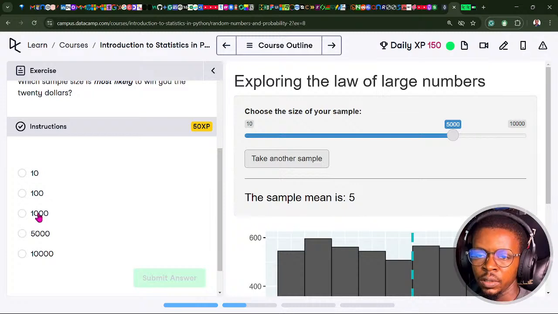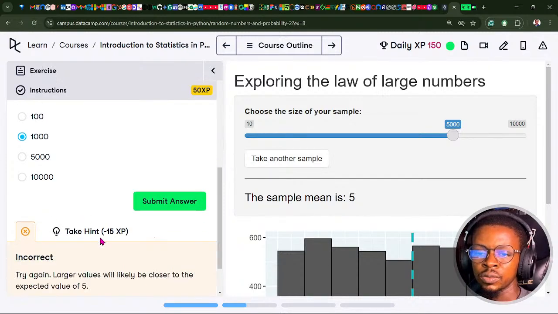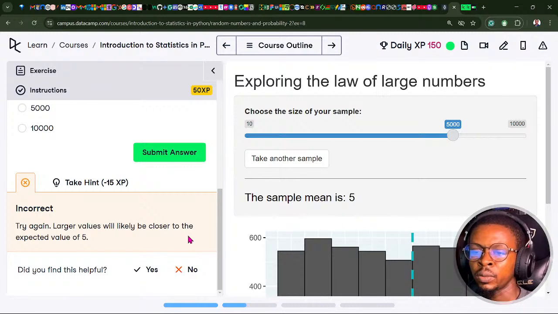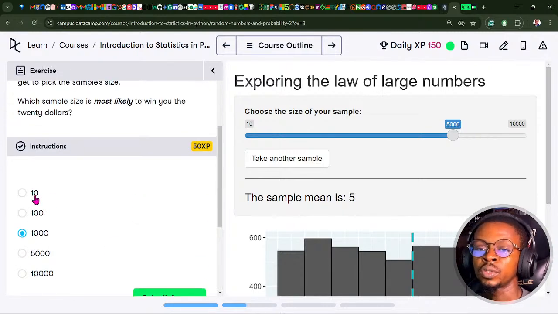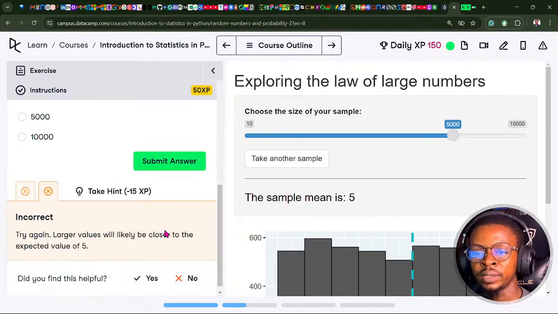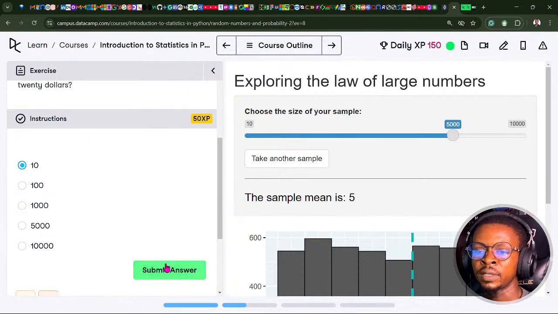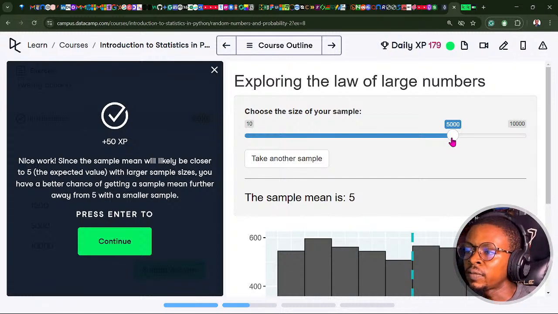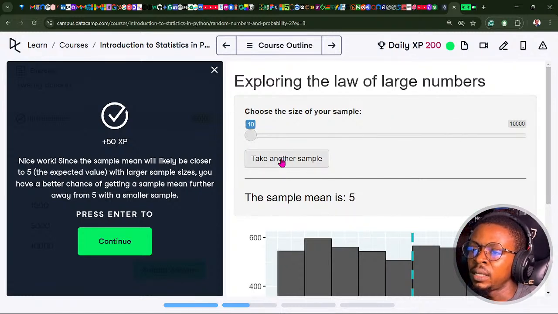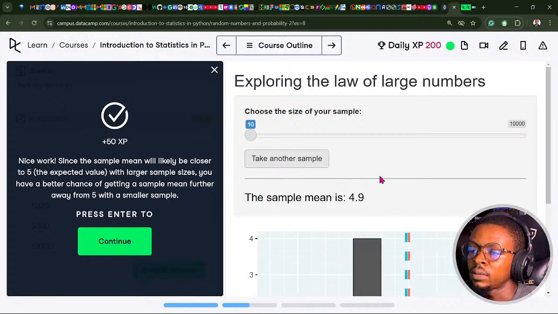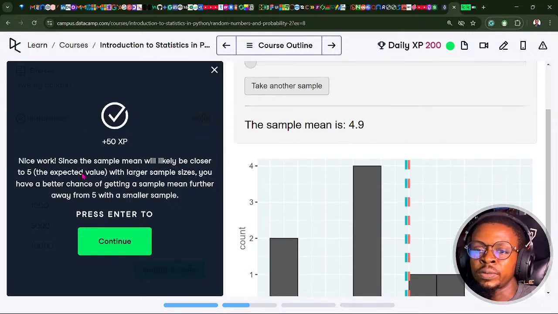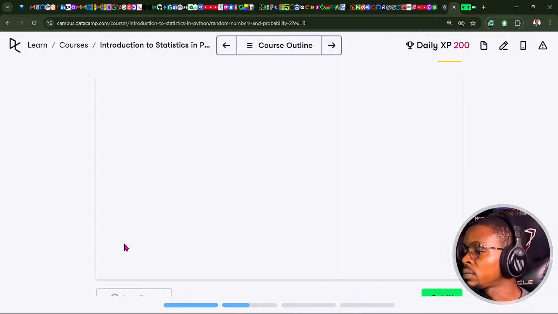If you do 100, you can see, try again. Larger values will likely be closer to the expected value of 5. So it's going to be the lesser value. Is that 10 or 100? It's definitely 10, because 10 will be less than the expected value, 4 or less. Nice work. Since the sample means will likely be closer to 5, the expected value, with a larger sample size, you have a better chance of getting a sample mean further away from 5 with a smaller sample. Exactly.